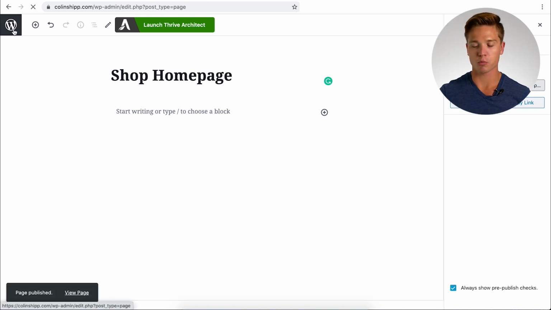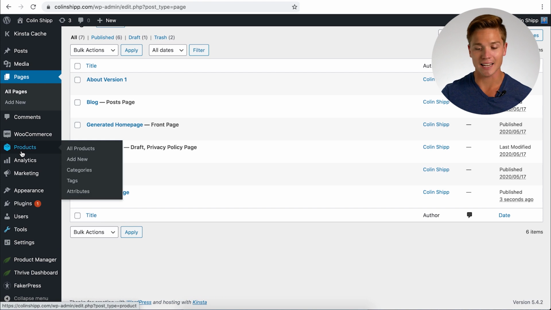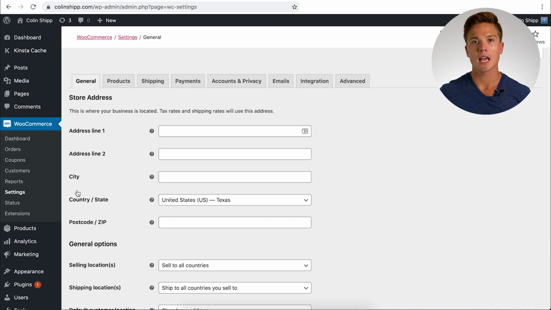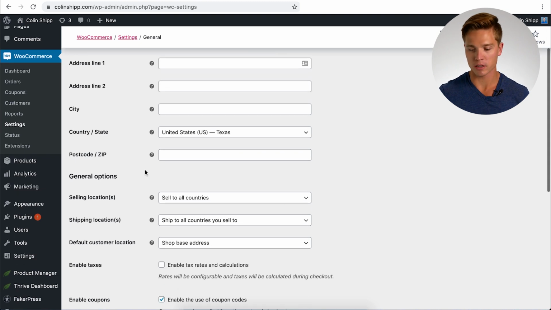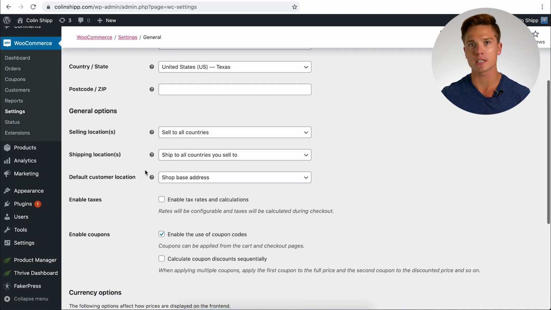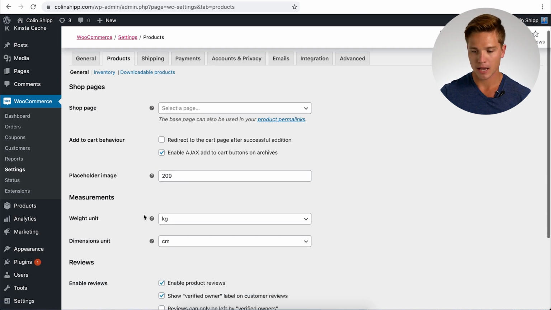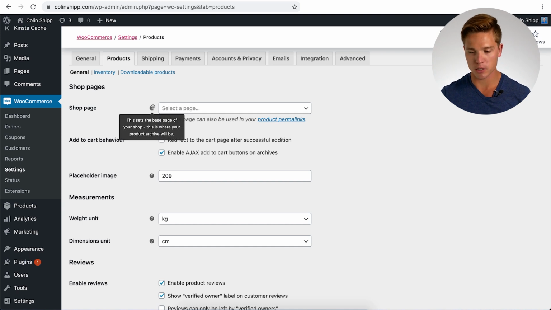Now I'm going to go back into the dashboard and go into the settings underneath WooCommerce. So I'm going to go to WooCommerce here and go to settings. Now here is where you can set all of your store information, the address, the location, the country, the currencies, all that stuff. But I'm going to focus here on the products part. As I go here, it has the shop page. So if I click on this question mark, this sets the base page of your shop. This is where your product archive will be. So in this case, it'll be colinship.com/shop. And that is going to be the shop page that we're about to edit, design, and make our own. But I wanted to set it here.